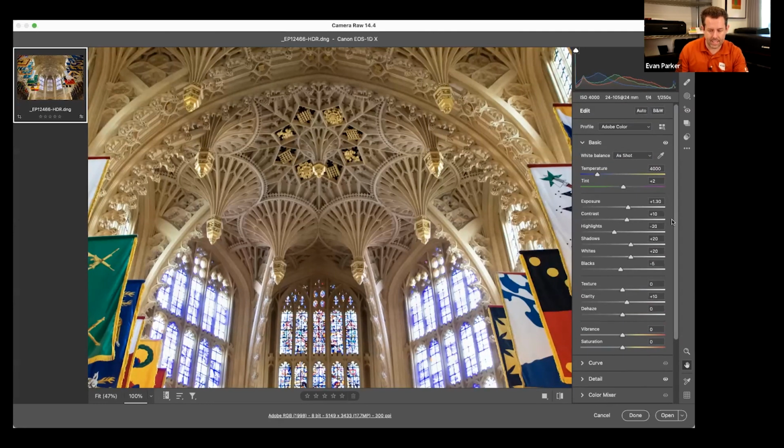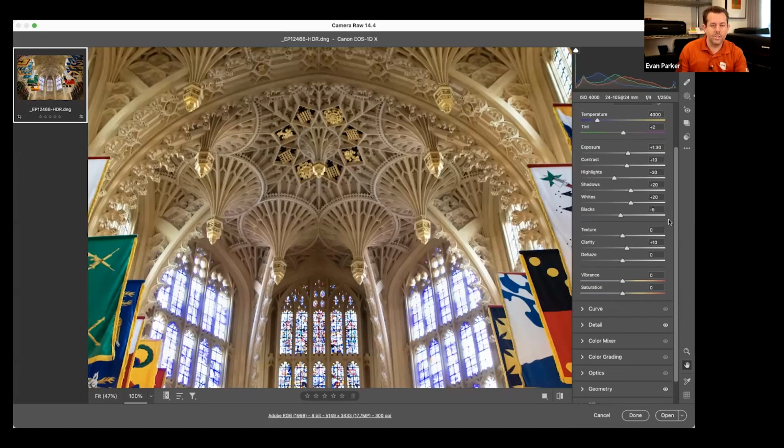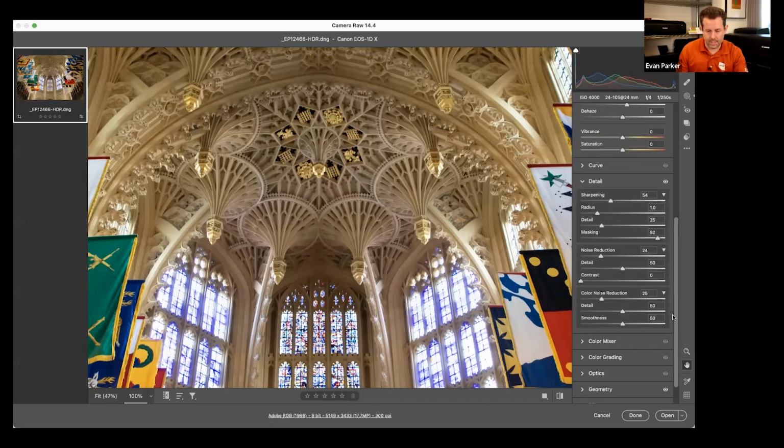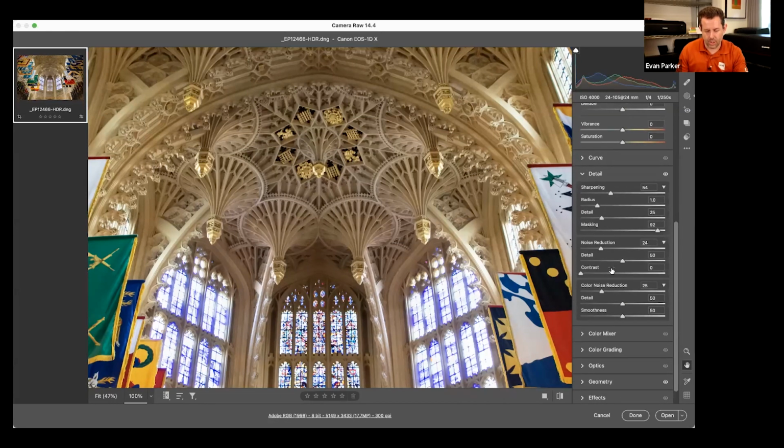So those are my basic edits, and I'm very happy with those. Once you do all those basic edits, then step down here to detail, and this is your sharpening and your noise reduction. And I always recommend doing your noise reduction. Again, you want your sharpening to be the very last thing that you do.